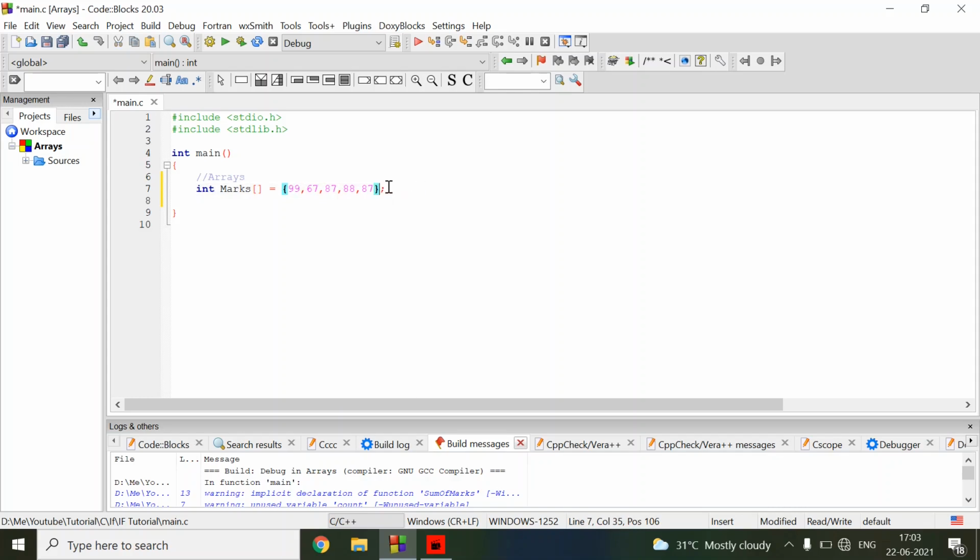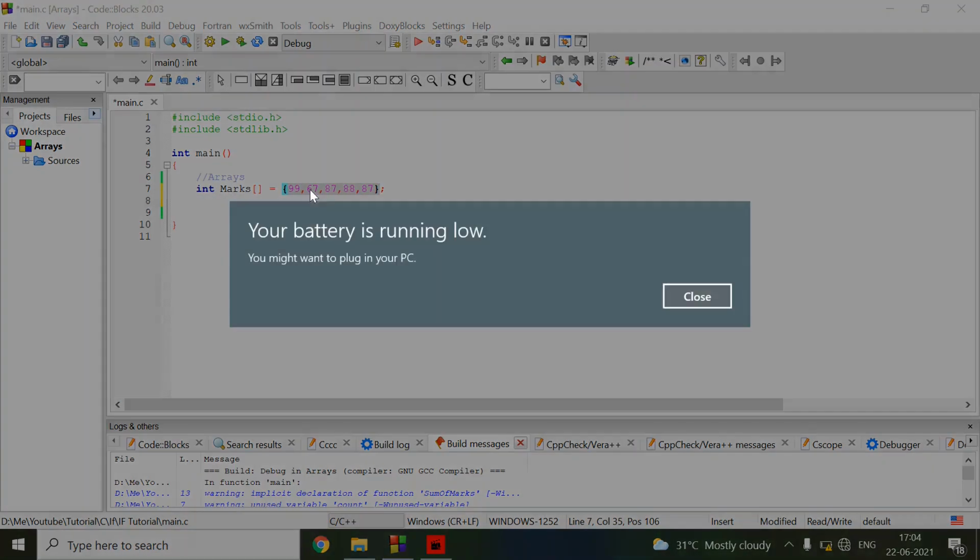If you don't know the size, you can declare it like this. Suppose you know the size, here in a class you have 5 students, then you can declare the size like that. Most of the time we will not provide any size. Now to print the data, here we have 5 elements. You can print each element.